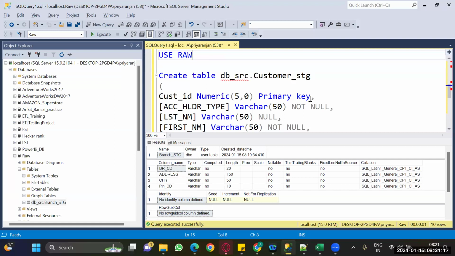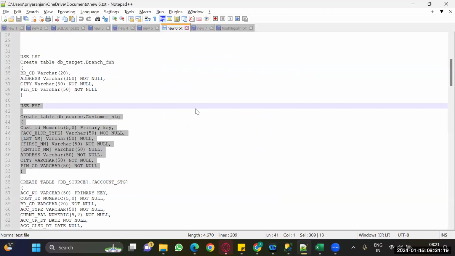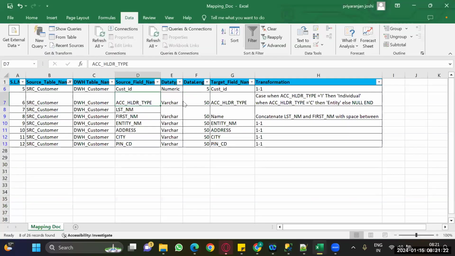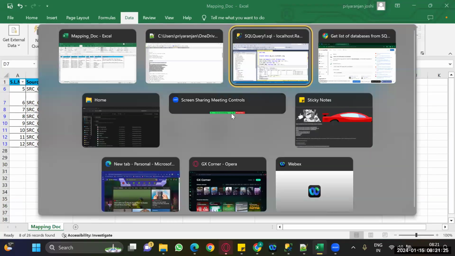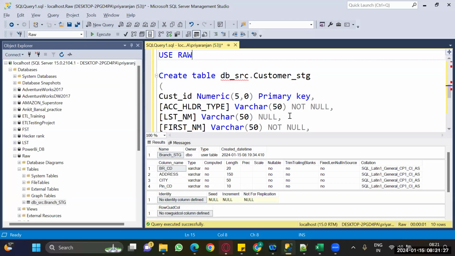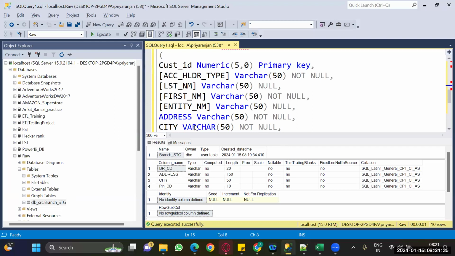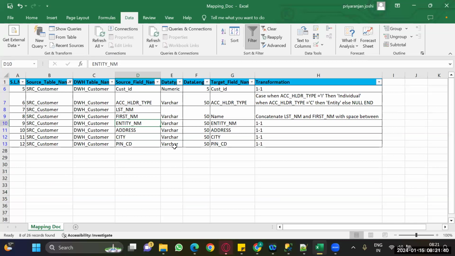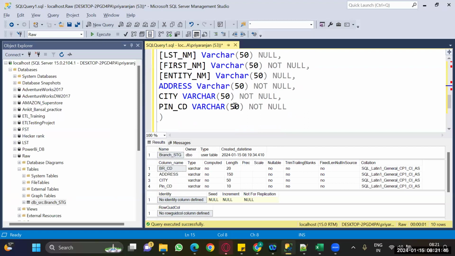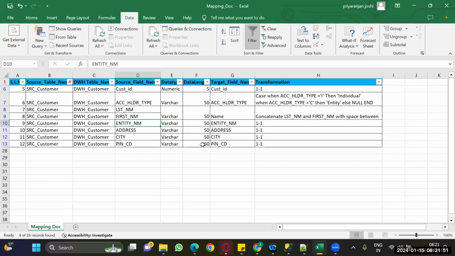Customer numeric, primary key. The account holder type is varchar 50. Here also the same. Last name is varchar 50. Here also 50. First name is varchar 50. Entity name is also 50. Address, city code, everything is 50. Here also pin code, let's make it 10. Everywhere uniform. Okay.